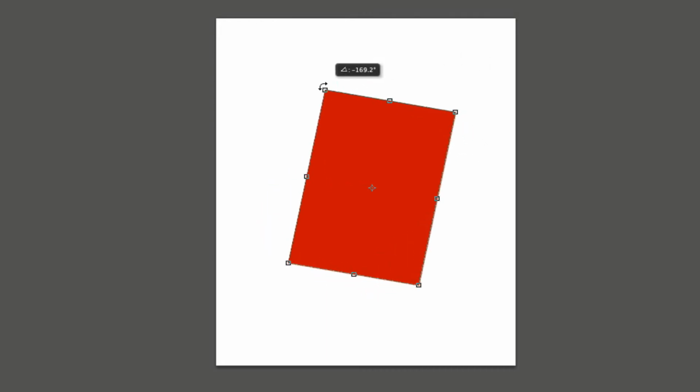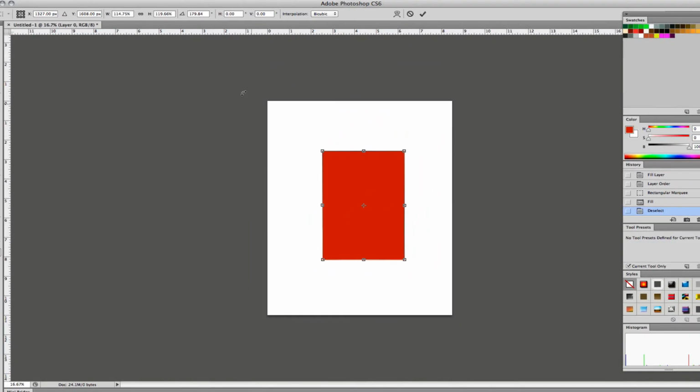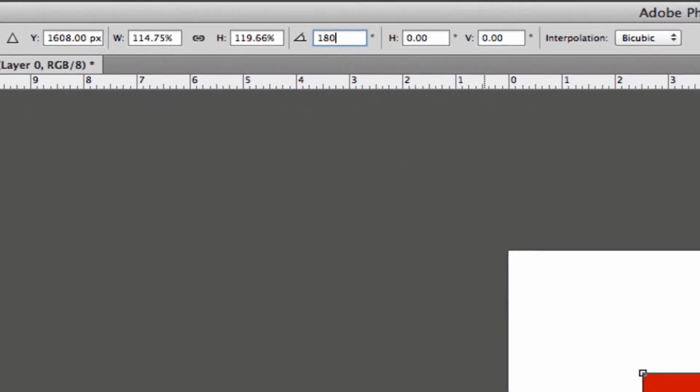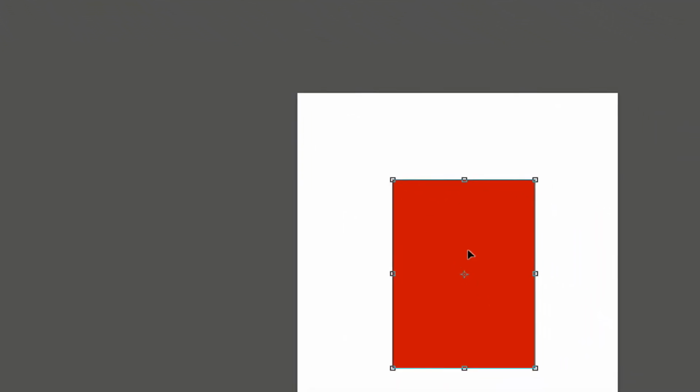Okay, so just hover out on that corner and we're going to get it back to 179.84. That's close. If you want it to be exact, and we know that we wanted to rotate that 180 degrees, we can come up here and just type in 180 degrees. And then we know that we're exactly vertical on it.